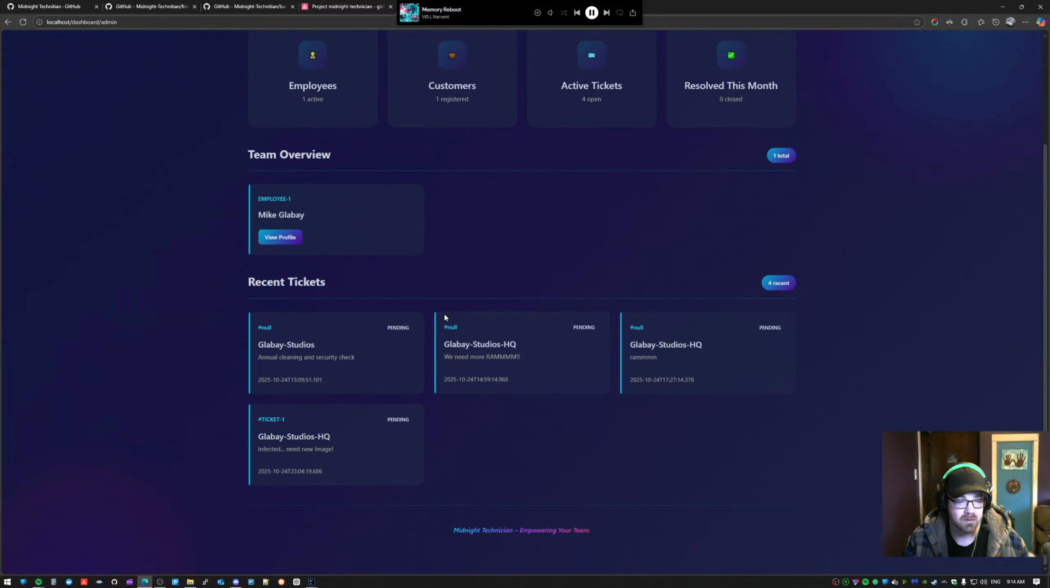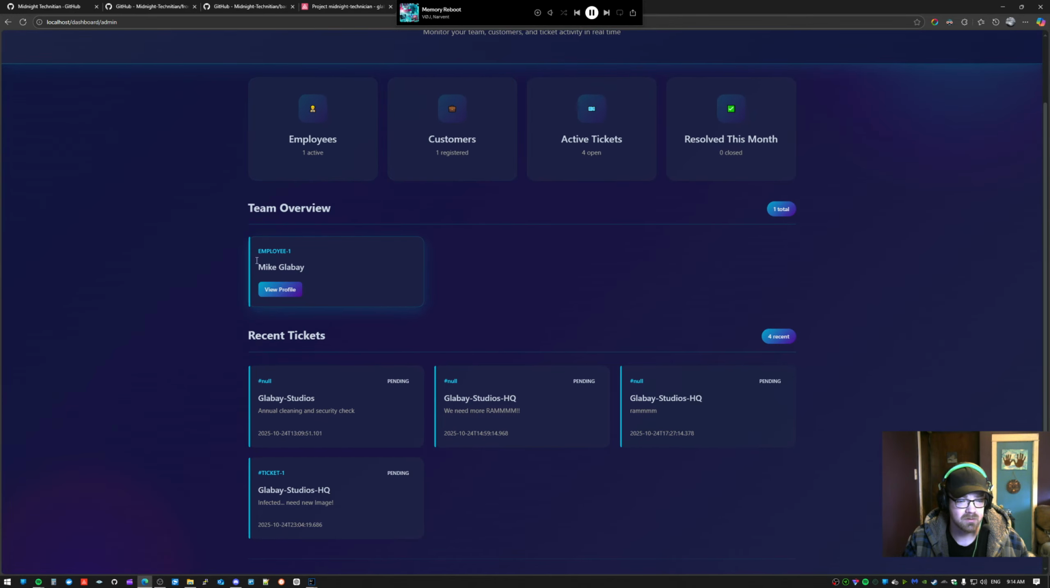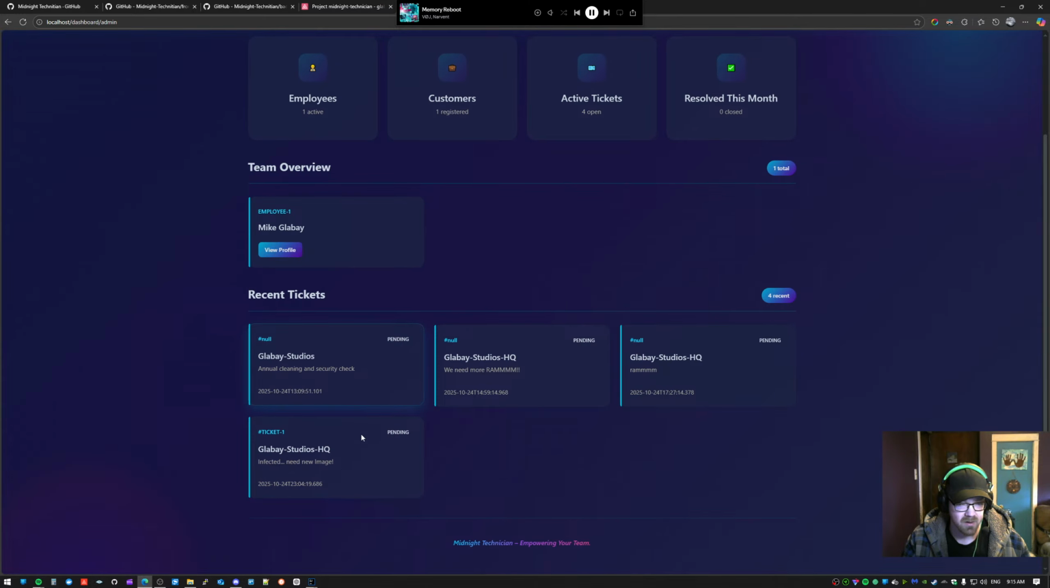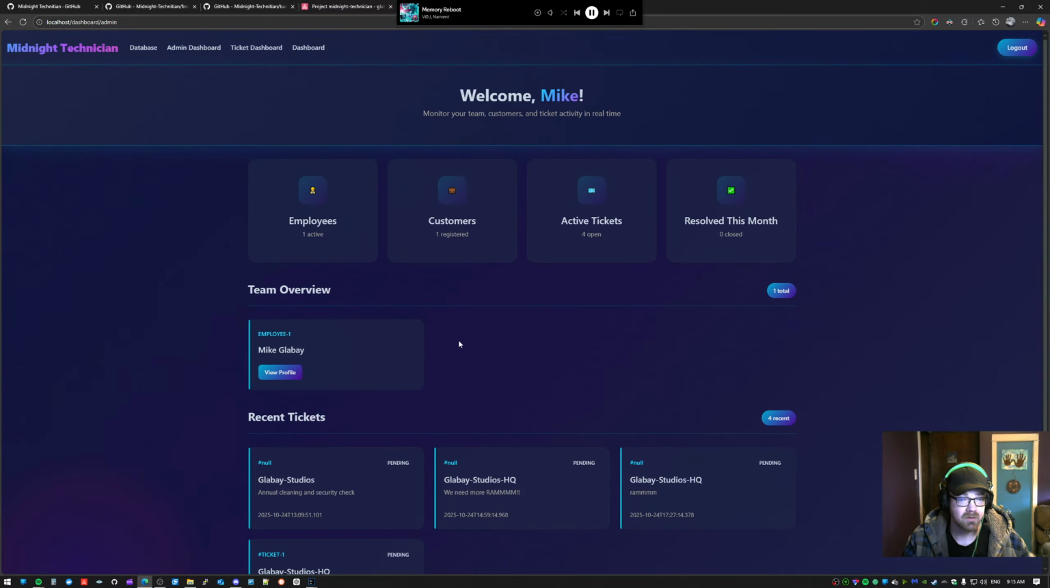So in here, as a manager or a supervisor, I've got a way to view the list of current employees. I need to make it so that I can click on this and go to a page, but that's to come. Down here are all of the recent service tickets. These are service tickets that were opened within the last 7 days. And you can find out how I did all that in the code.